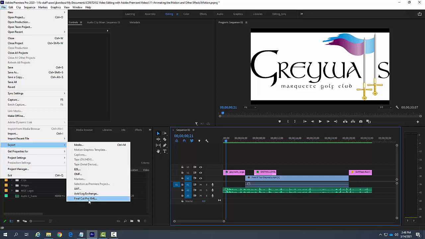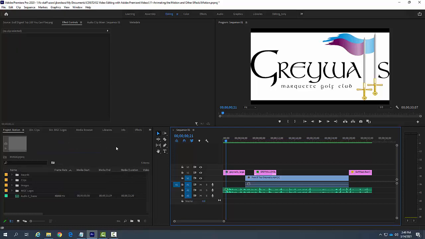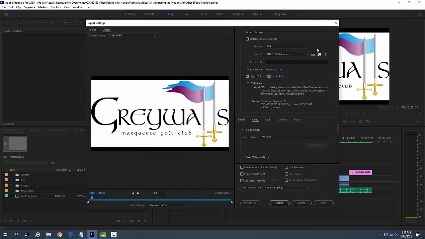We can export to Final Cut Pro if we're going to that software. But for the most part, we're always typically going to go to Media. So let's click on Media. By default, it goes to AVI. AVI is an old format from 10-15 years ago, not really used that much anymore.